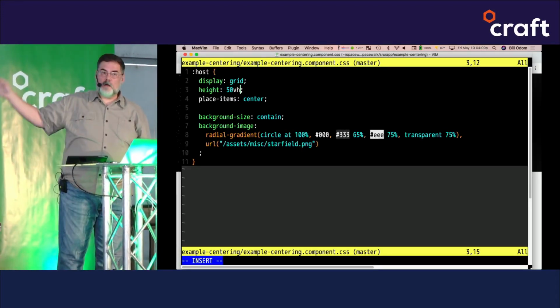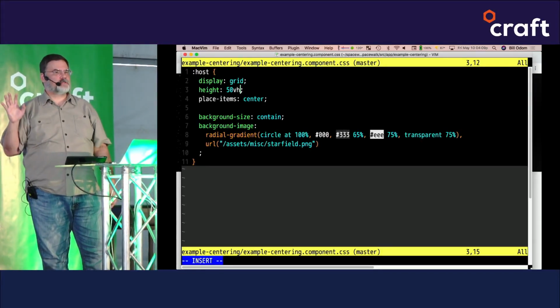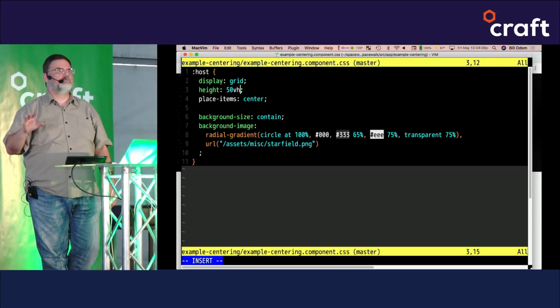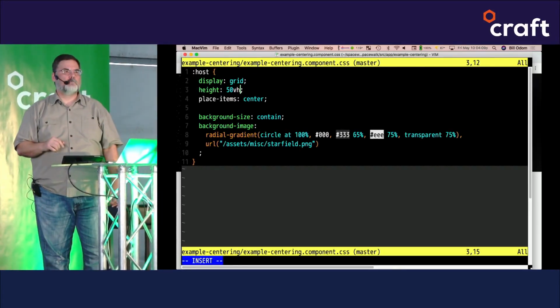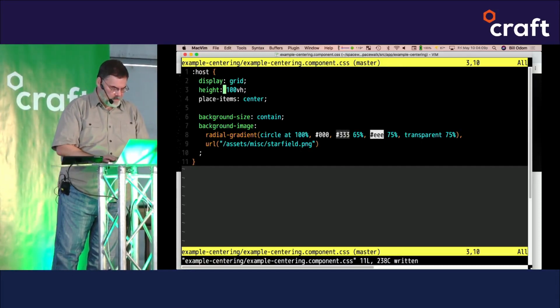You're going to see them used all over the place in what we're talking about today. And if you take nothing else away, just knowing that viewport units exist is a huge benefit to your toolbox. All right, so let's put that back, reset.